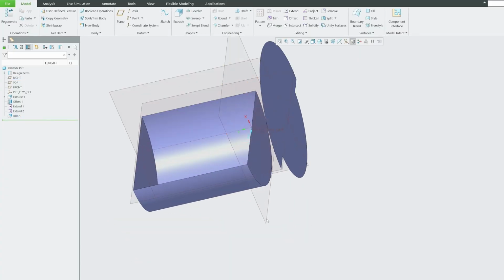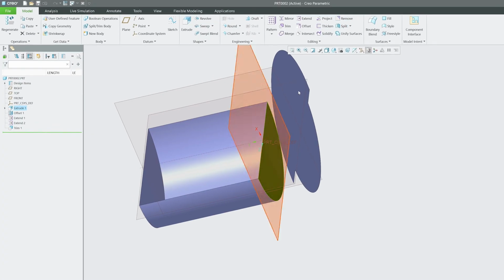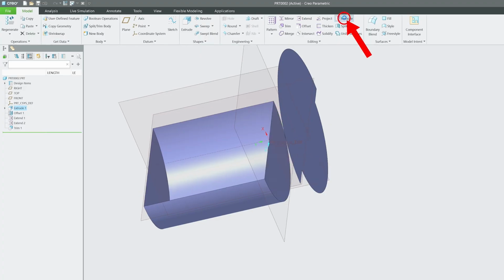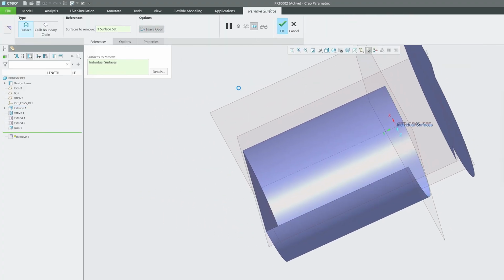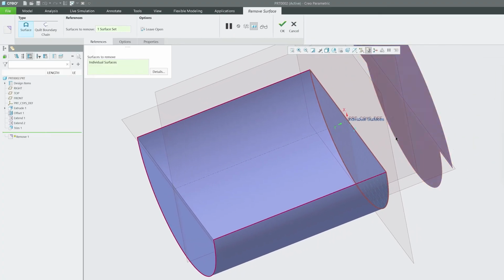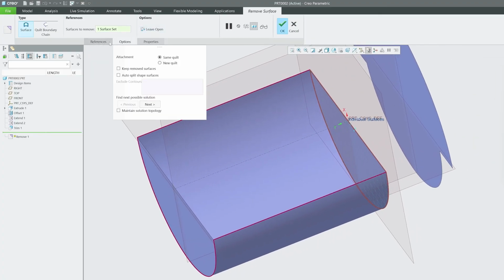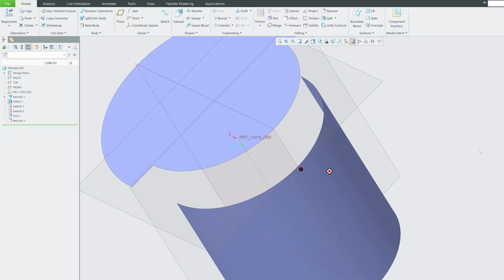Now let's say you want to go slightly faster, then you can also utilize this remove command. All you need to do is select the surface that you would like to remove, and then click on remove, and let me click on leave open, and here we go. Here we are facing some issue. So what we need to do here is select this option which says leave open, and now click OK, and there we have it.